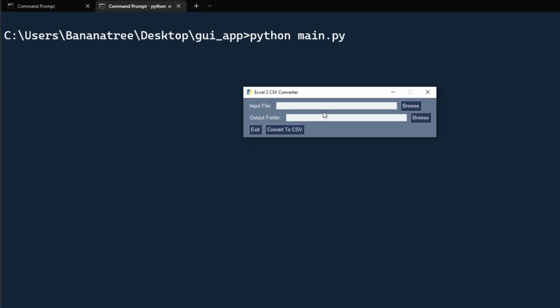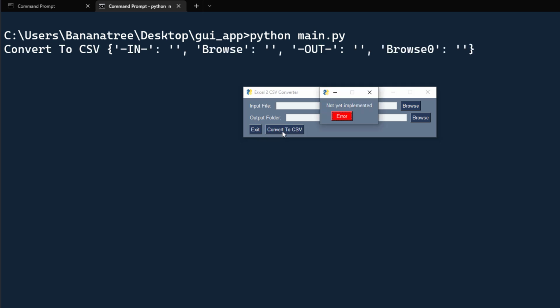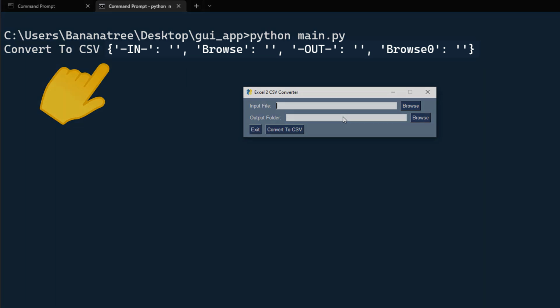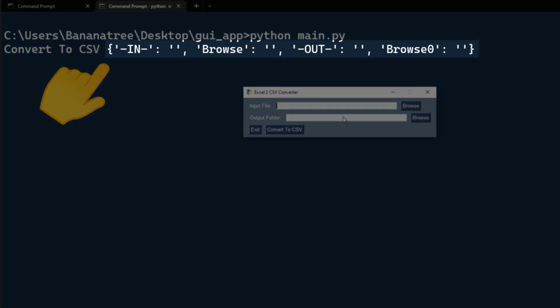If I now go ahead and press the convert to CSV button, I will get the error pop-up message. Additionally, as I have included the print commands for the event and values, we can see it in the console. The event was the convert to CSV button click, and the values are stored in a dictionary. Currently, the input fields are empty.